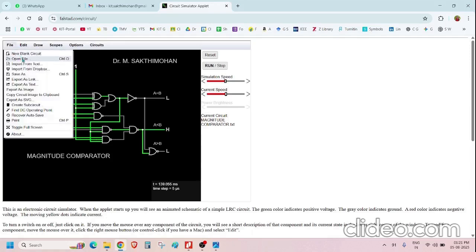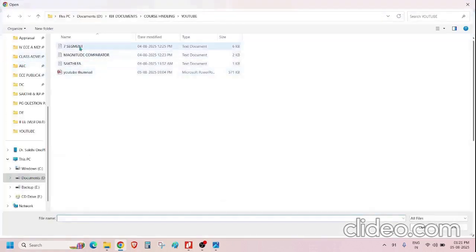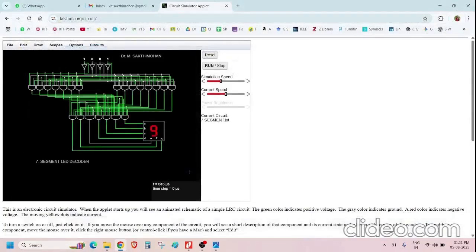I'll show you one more last circuit, that is the 7-segment decoder. So this is the 7-segment decoder circuit. I hope you know the concept of a decoder circuit. The concept of a decoder is n to 2 power n, that is, we have n number of inputs and 2 power n number of outputs. It is the opposite of an encoder.